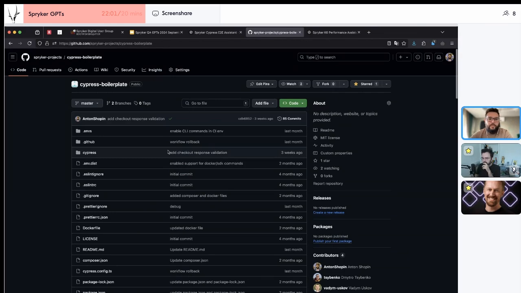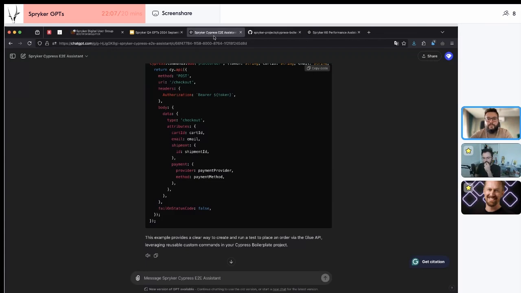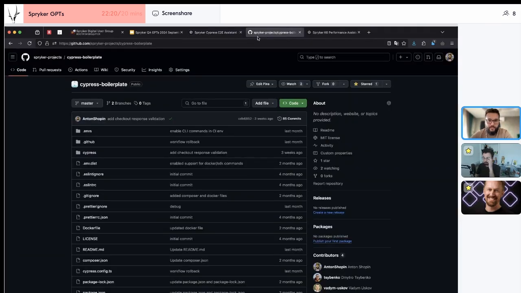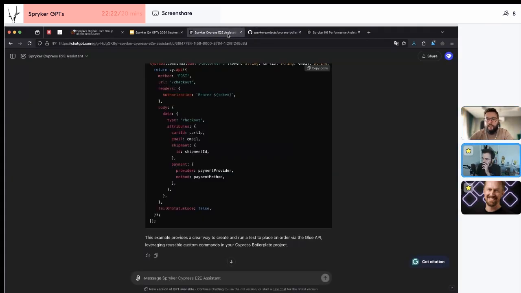Things to highlight about this GPT: it contains the knowledge in one place, about Spryker, best practices, Cypress, and real examples. It illustrates the page object models, and it guides you through your journey from the beginning. That's most probably it from my side. I hope you enjoyed.